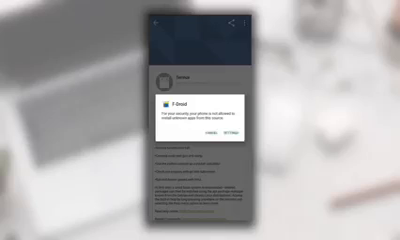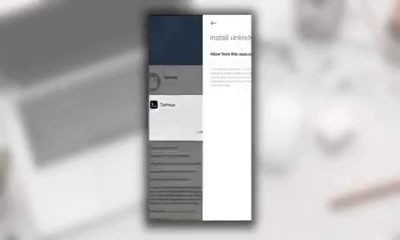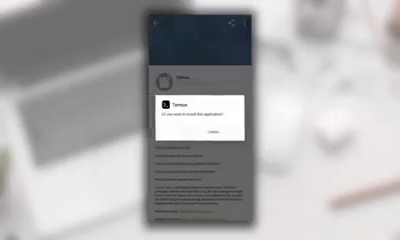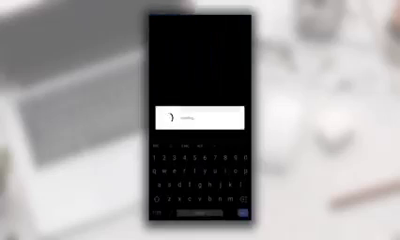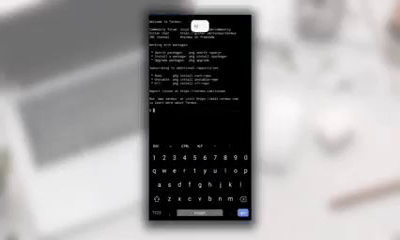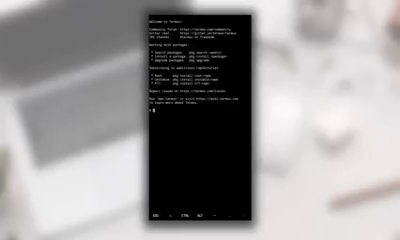But this is our first time installing something from F-Droid. We need to allow installing applications from F-Droid. For that, click on settings and enable the allow from this source button. If something like this pops up, just accept it and click on install. You can see we have successfully installed Termux in our device. To open it, just click on open. This is the Termux application and it is running successfully.